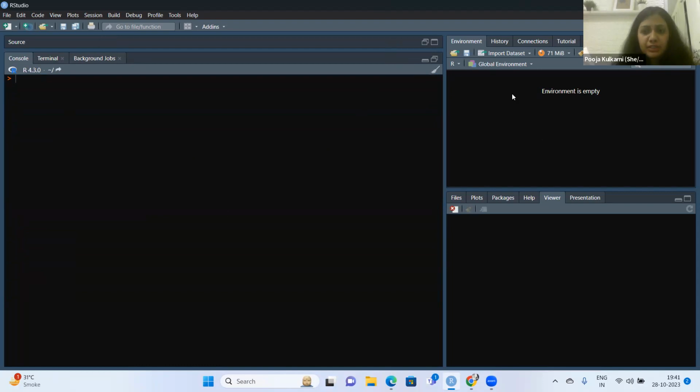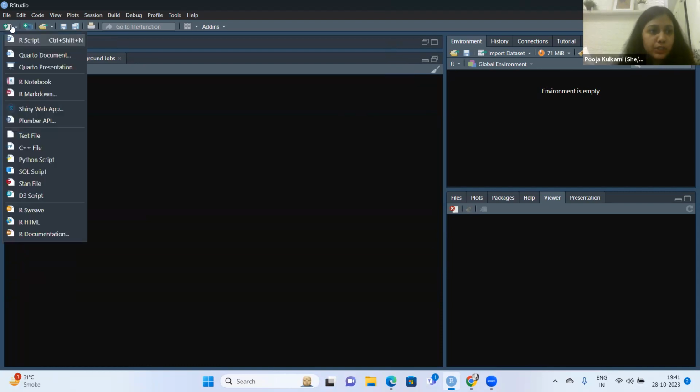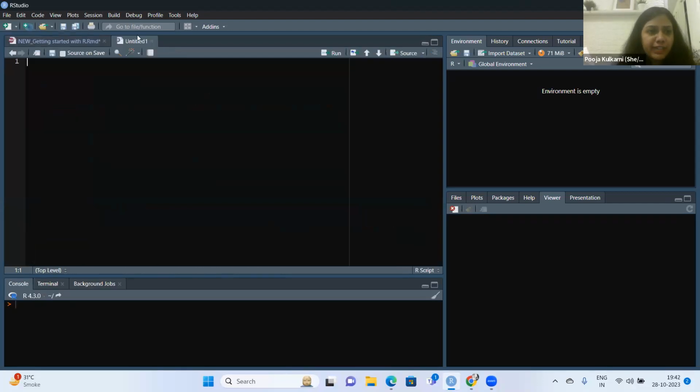So when you see this screen, in order to start coding, you need to create an R file where you can type your code. So you can create different types of files here. People usually code in R using R script, R Markdown. So for now, you can make an R script file. So in this, you can start typing whatever code we discuss here.